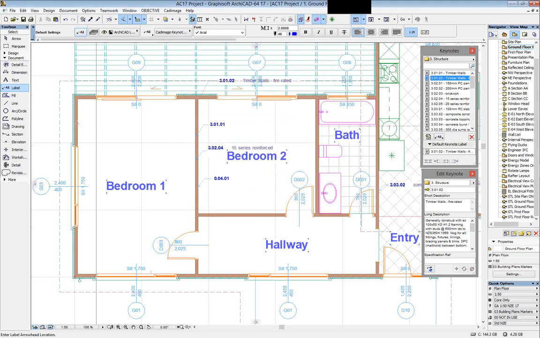So now, currently, I'm placing independent single keynote labels. So I click a label, I place it, and it just sits there independently. One of the other modes is element keynote label.